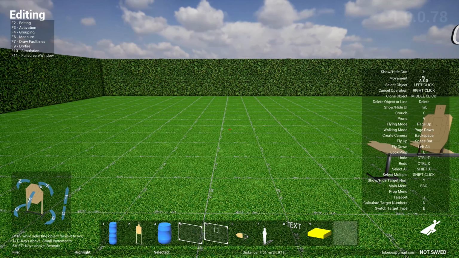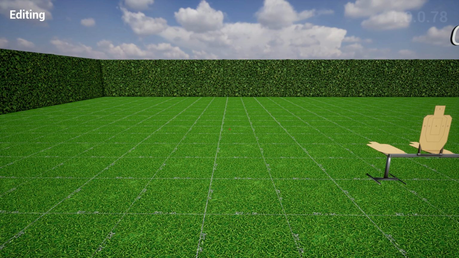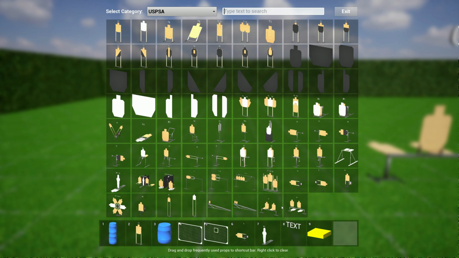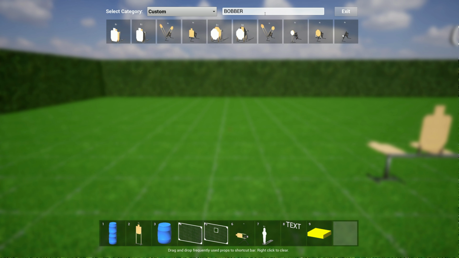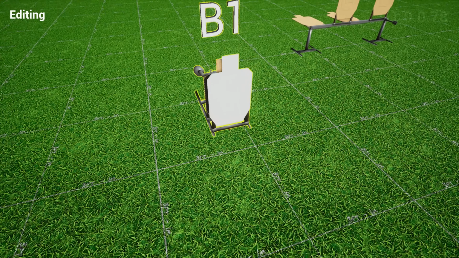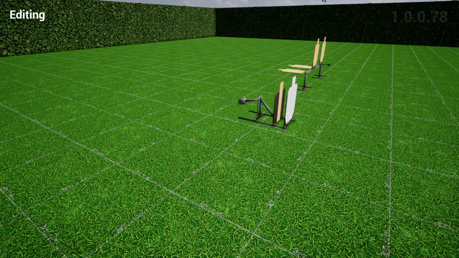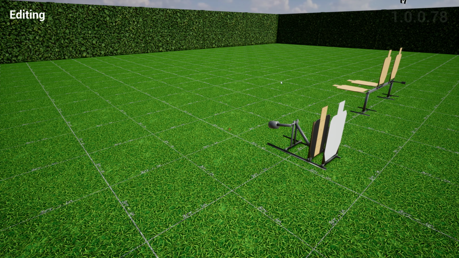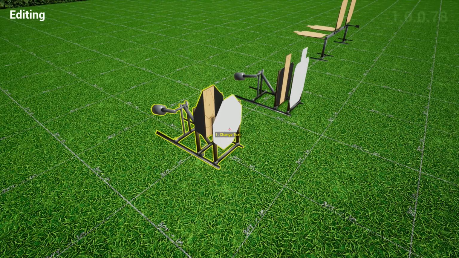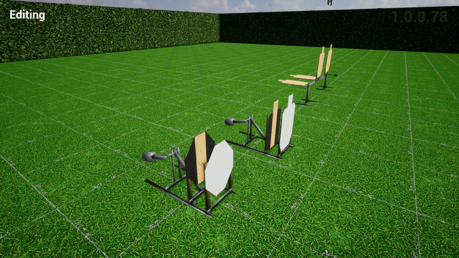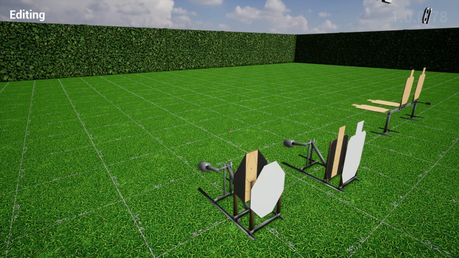New props for you this week. I have bobbers with tuxedo hardcovers. So if you go over to here, just type bobber, and you'll see that now we have the normal regular bobber and then a bobber with a hardcover target behind it, like that. You also have the same thing in IPSC. Some of you, I've seen some of these used in matches, so I decided to make it.